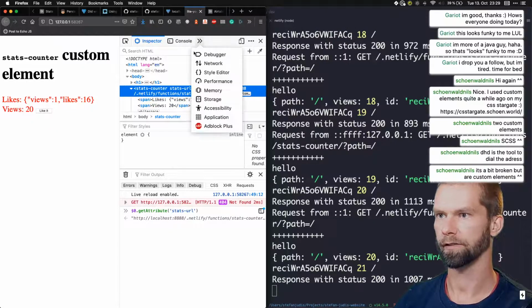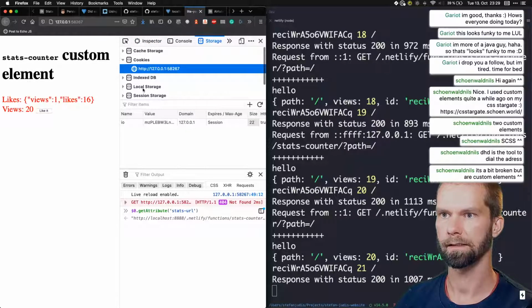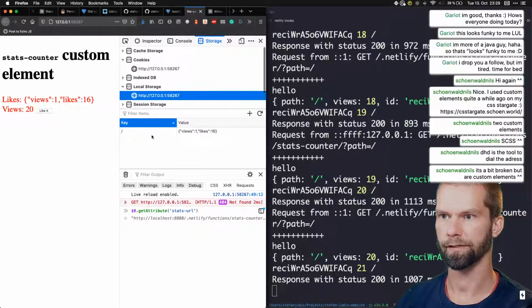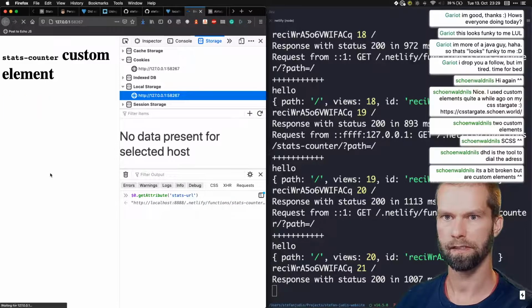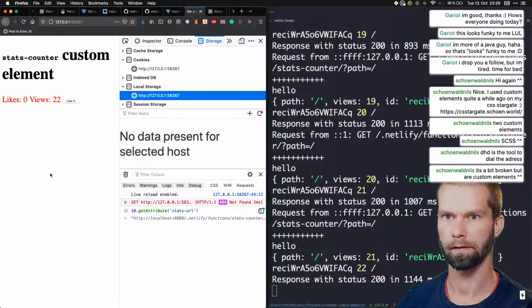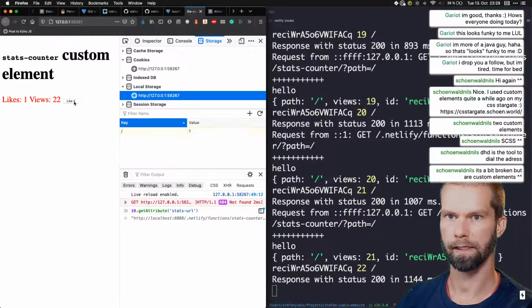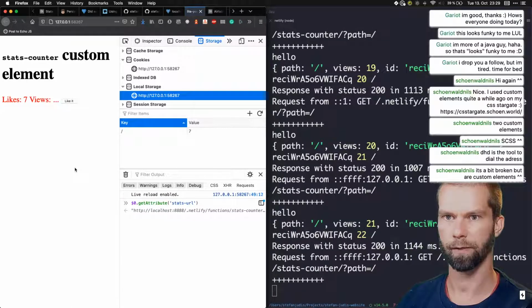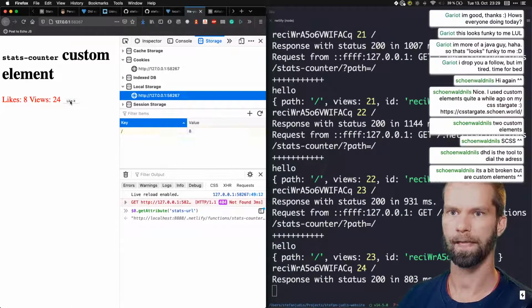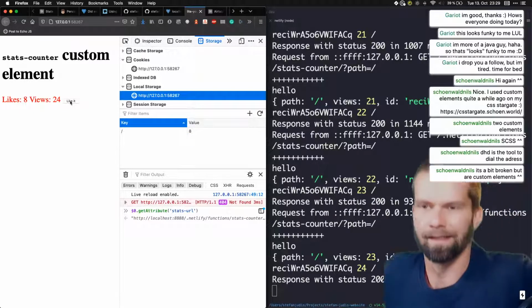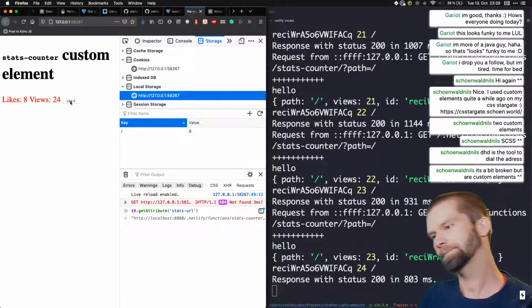Okay, let's clean up the storage because the JSON object from before is there. So let's have a look. So we have local storage. We see this. Whoops. So we can delete this. So when we now load our stats counter for the first time, okay, it has 0 likes. When I click it, nice. And when I now do a refresh here, it should have 23, 24. Nice. That's pretty good. All right.